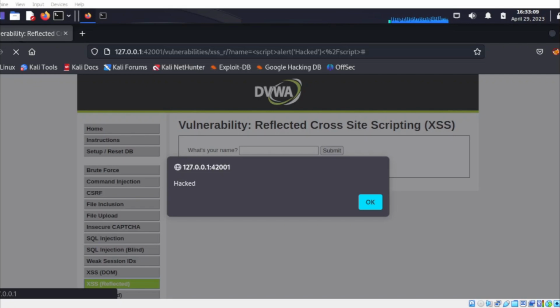A CSP is a security mechanism that allows website owners to specify the sources from which their web pages can load resources such as scripts, images, and style sheets. By restricting the sources of executable scripts, CSP can help prevent XSS attacks.